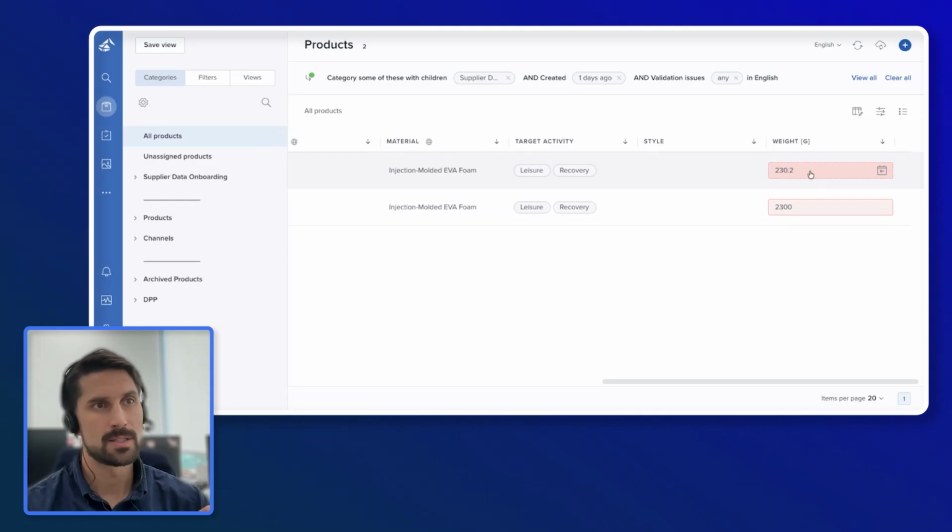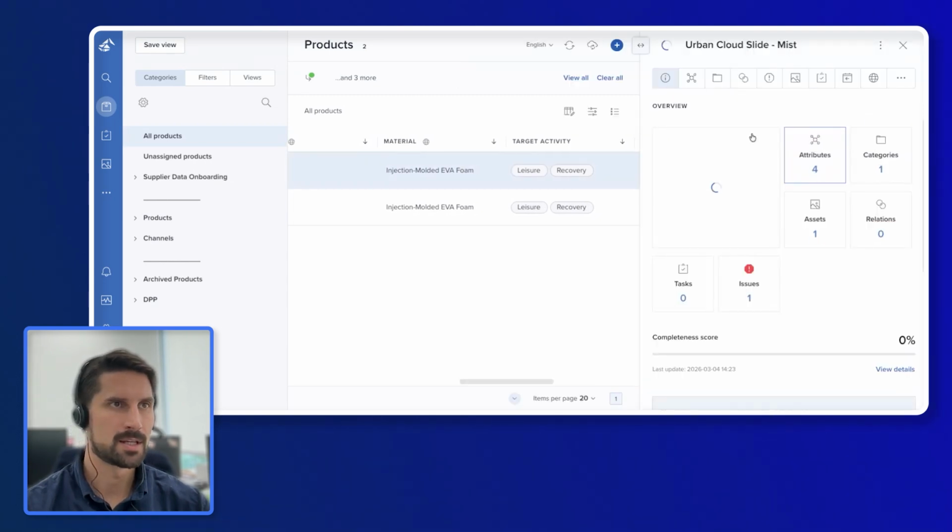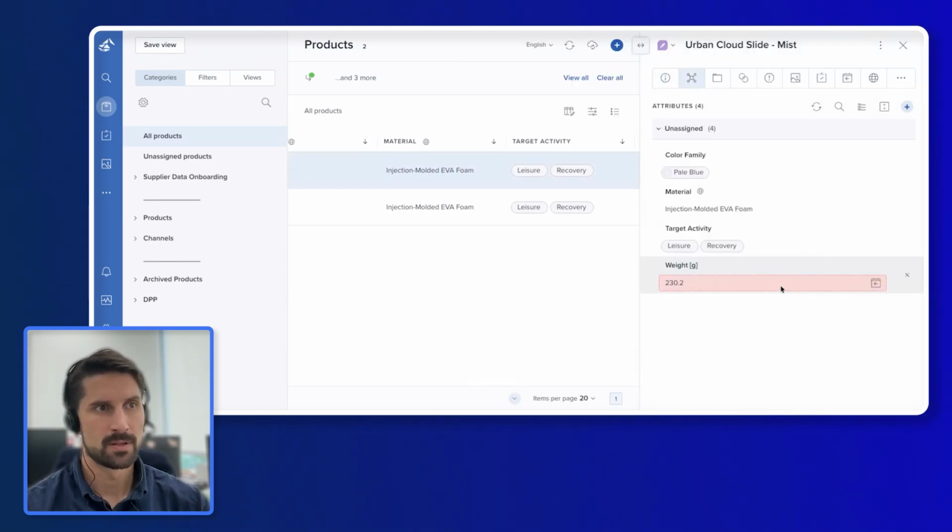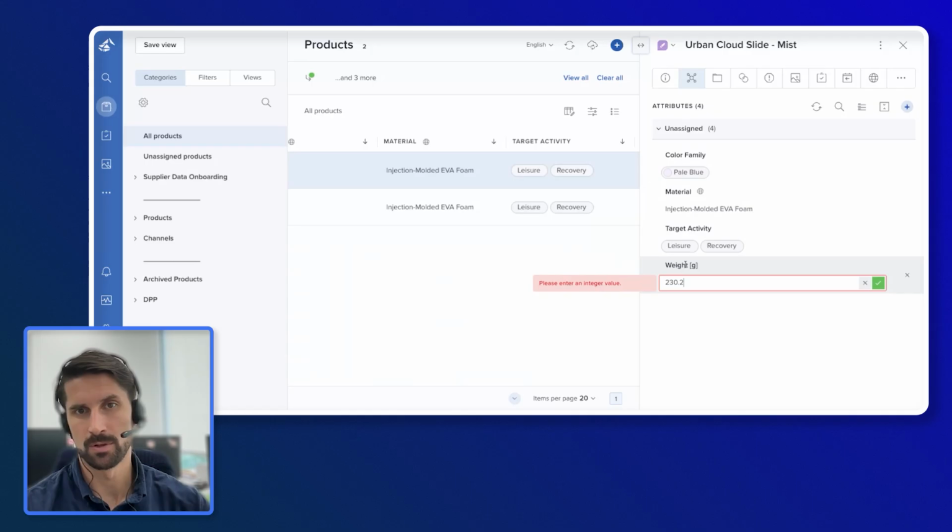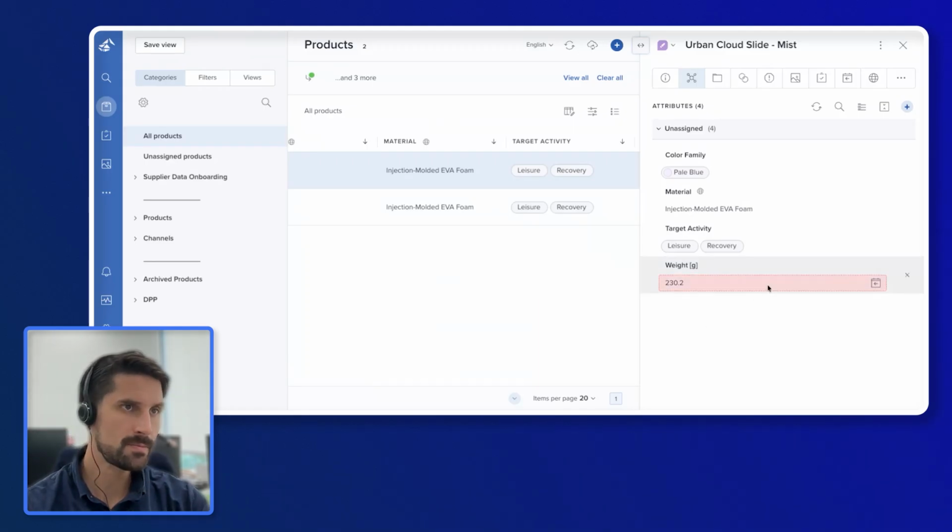And this seems to be the correct unit, but in our system for weight, we have chosen to store in integer, whereas here we can see that this data came as a decimal. So the system will tell us that we prefer an integer value for weight. This is of course up to the organization, if you want to allow decimals or force integers. So now I can fix this.